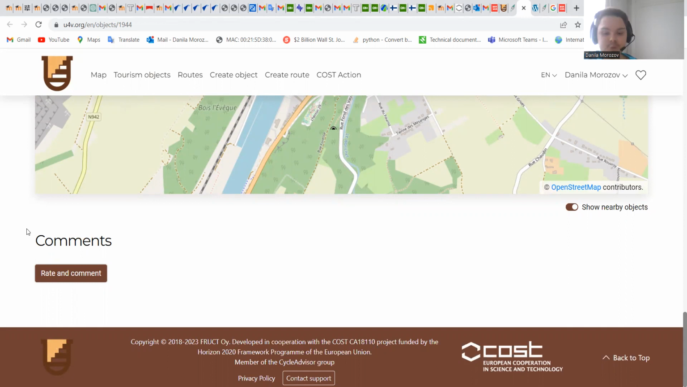So basically, this was the guide on how to add your objects into the U4V platform. It is very easy and simple, as you can see.